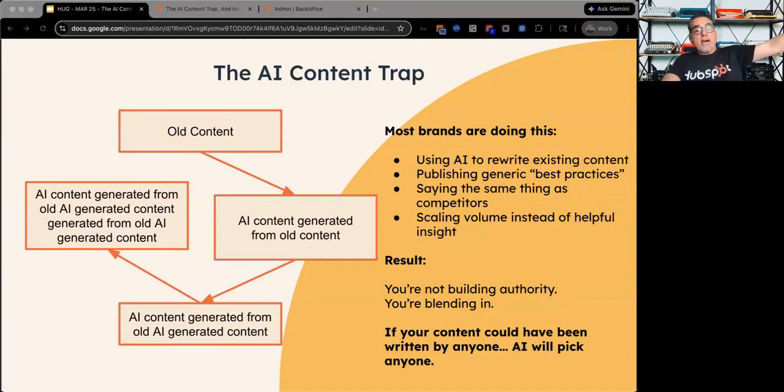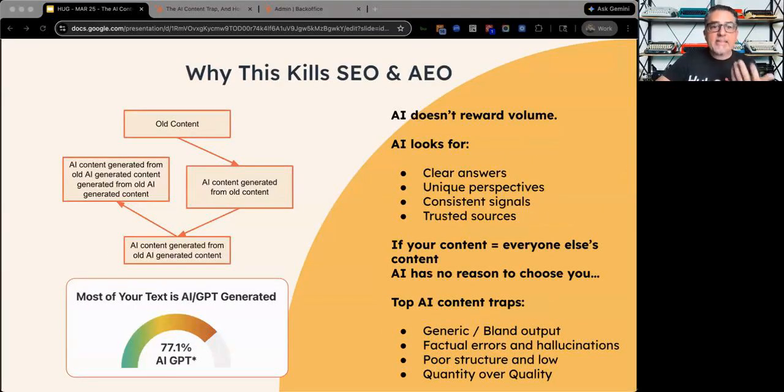So what brands are doing now is they're using AI to rewrite existing content and publishing generic best practices and saying the same thing as their competitors. So the result is they're not building authority, they're blending in. So if your content could have been written by anybody, then AI will pick anyone but you. So at the end of the day, this kills SEO and AEO.